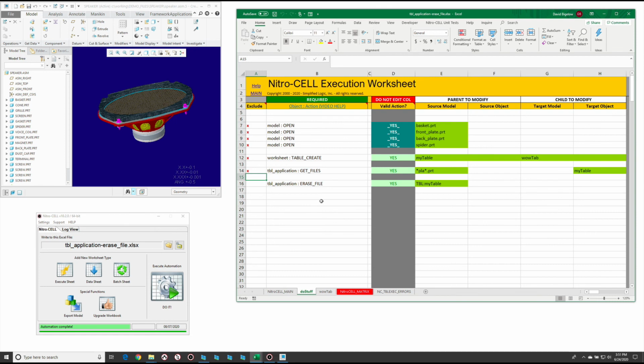So that's just a quick example of how to use the erase file command using tables, and look for some other examples on this.